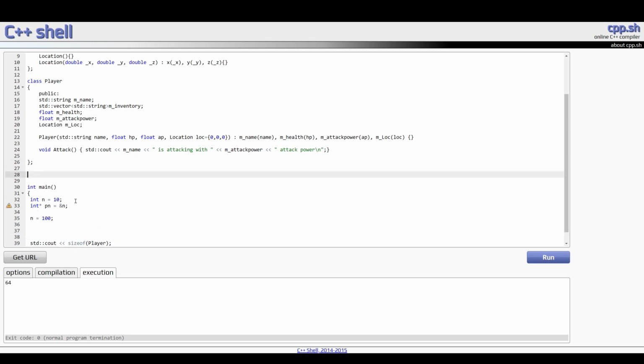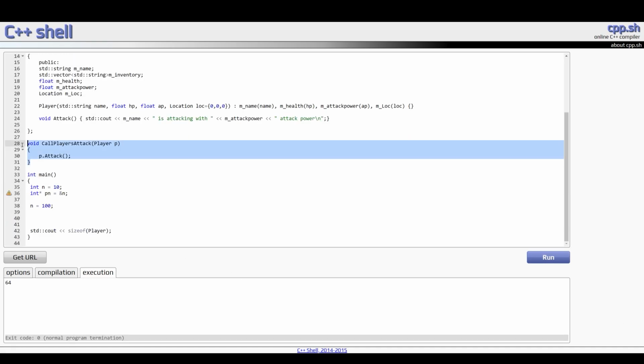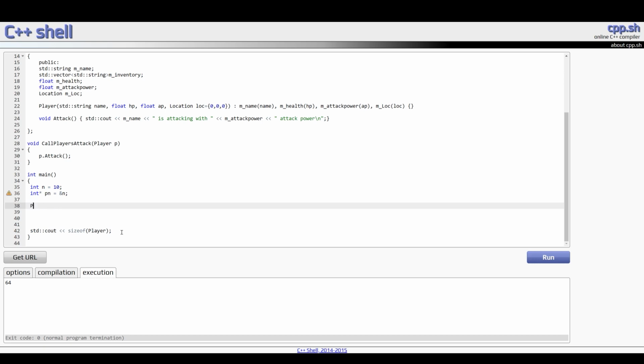Okay, so now let's make another function so I can demonstrate the actual point I'm trying to make. Let's make a function that basically gets a player as a parameter and just calls its attack function. So for that, let's just write it. As you can see, it's a very simple function. All it takes in is a player class, and then we call this player's attack function.